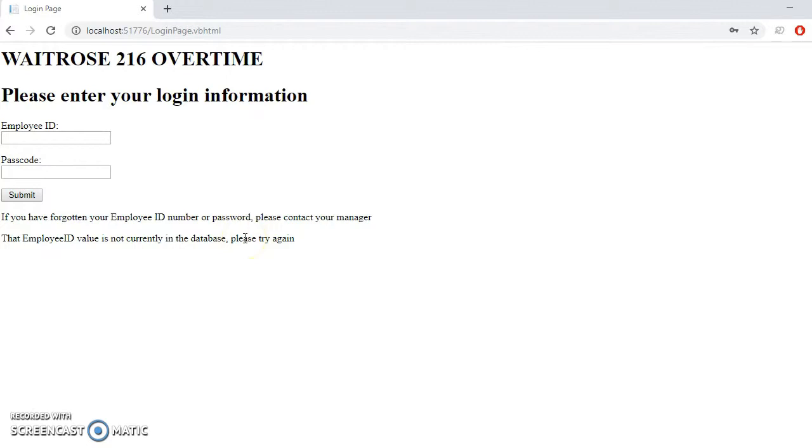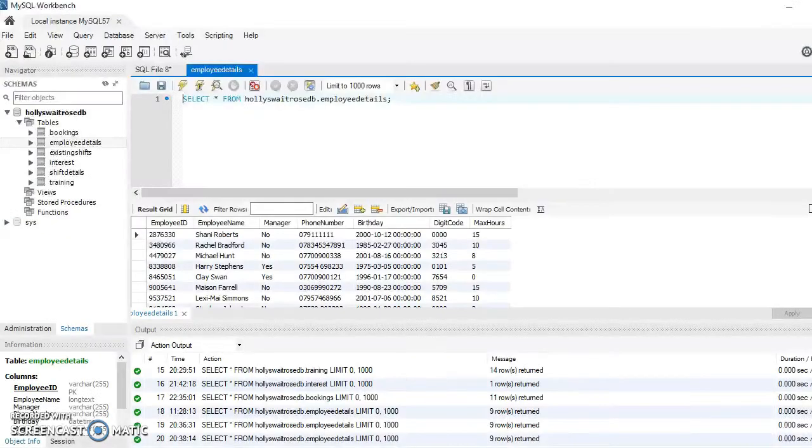We can now put in an employee ID that is valid, but an incorrect password. If we just go into the graphical user interface for the MySQL database, this is my database and we've got all the tables here. In the employee details table, we can see Shani Roberts here. She's not a manager and her employee ID is this and her password is 0000.